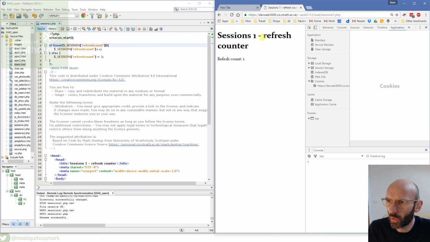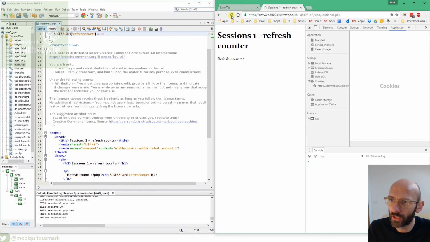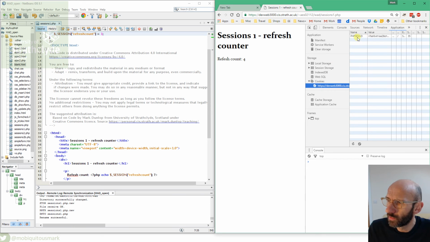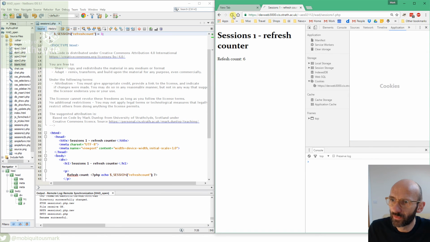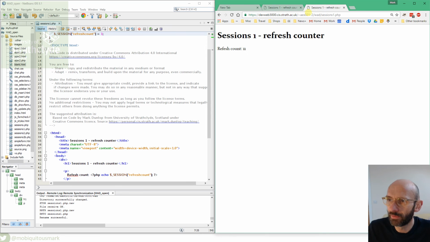So we have sessions 1, refresh count is 1. That's what we'd expect. We set the variable to 1 there, and we've read it there, so we get 1. But if we refresh the page, it clicks up. And if you look at the cookies, we've still got our PHP session ID is set. So as we go up, this page empties every time. Don't worry about that. That counts up. Now, if we take that URL and we paste it into a new tab, that keeps going because the session ID is carried over.